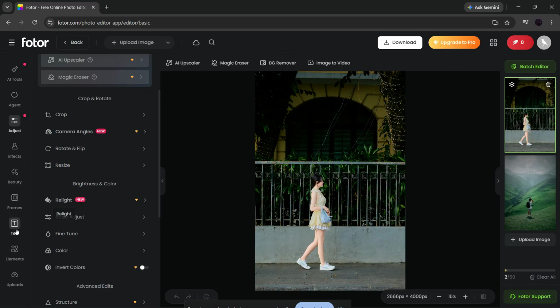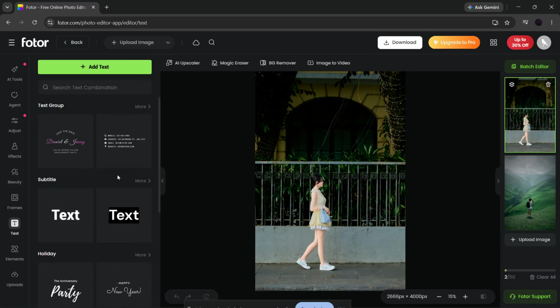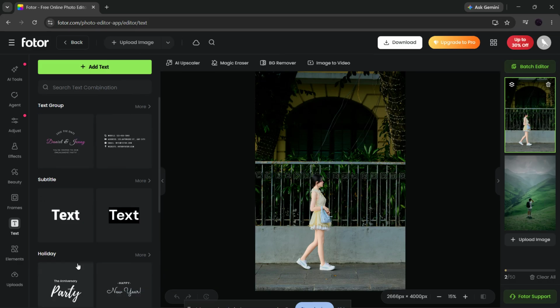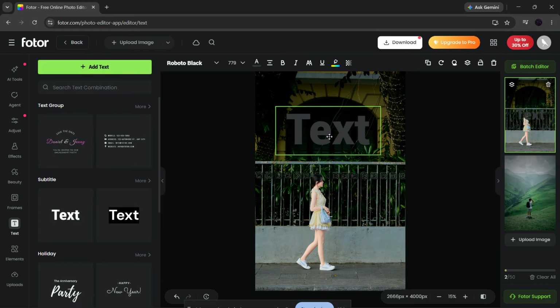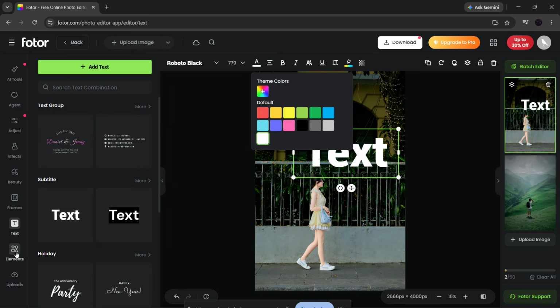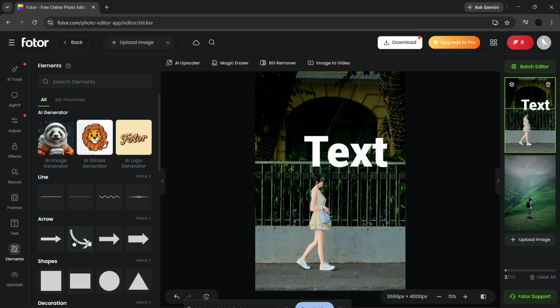Click text on the left menu if you want to include titles, captions, labels, or callouts. This is perfect for tutorials, thumbnails, marketing graphics, or anything that needs a message on the image itself. If you want to highlight important parts of the picture, click Elements and add arrows, shapes, or icons to draw attention to specific areas. That can really help when you're making content that needs to be clear and visually engaging.